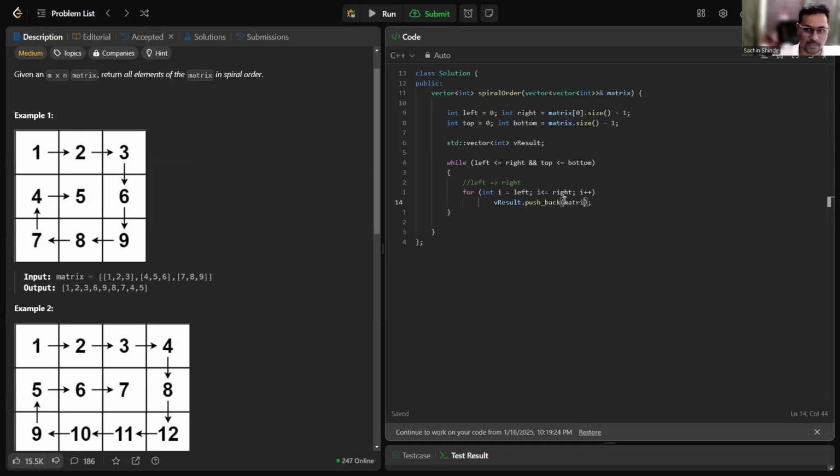So matrix. And what is constant over here? The row is a constant. Row is a constant means this will be top. Okay. And what is variable over here? Columns are variable, which means we are placing i over here. Now we traverse the top line. Top line we have traversed already. We are making it top plus plus. Okay. Next iteration will be top to bottom.